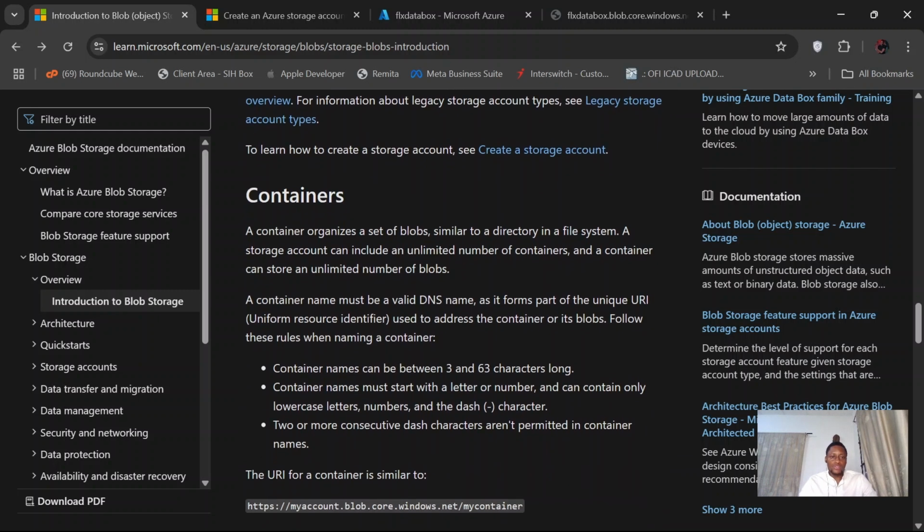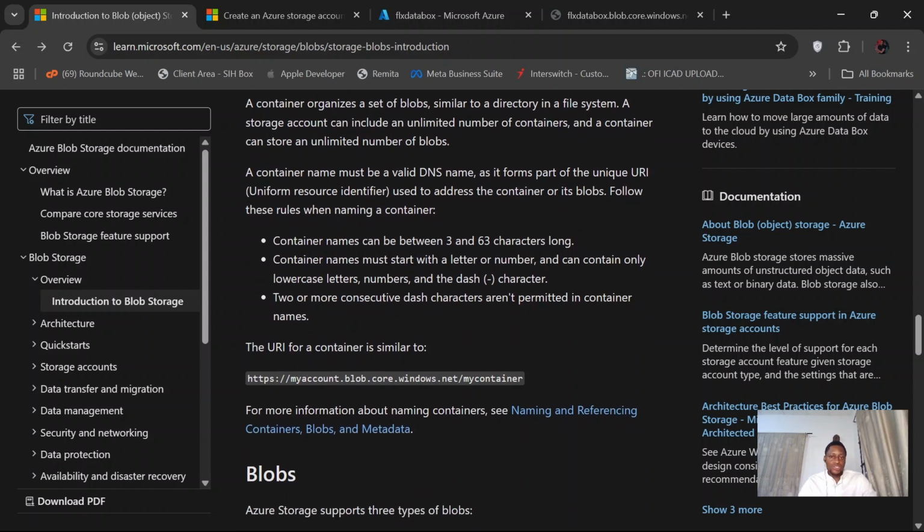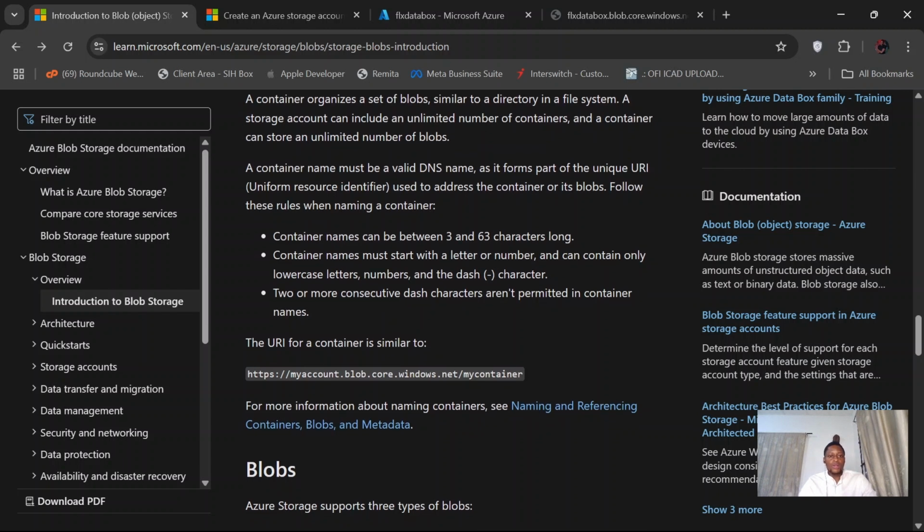So let's just jump over to see what it says about containers. A container organizes a set of blobs, similar to a directory in a file system. Storage accounts can include an unlimited number of containers, and a container can store an unlimited number of blobs. It is highly scalable to store as much data, as many blobs as you want to. The container name must be a valid DNS name, as it forms part of the unique URI, Uniform Resource Identifier, used to address the container or its blobs. Follow these rules when naming a container.